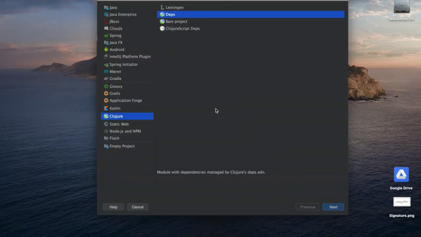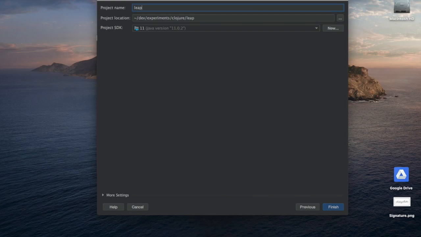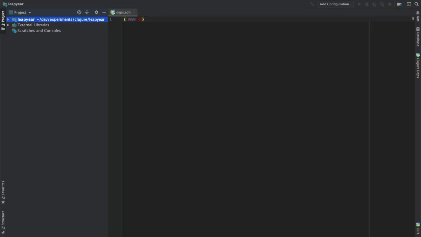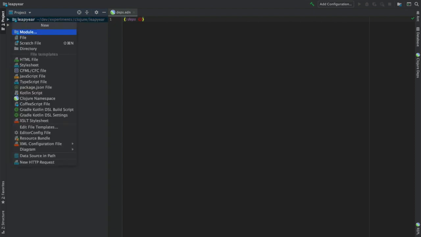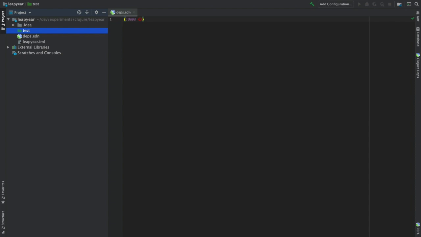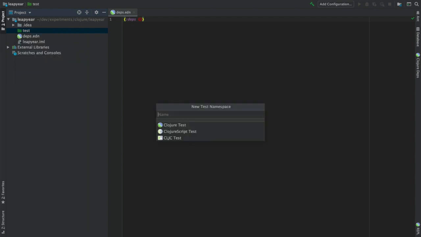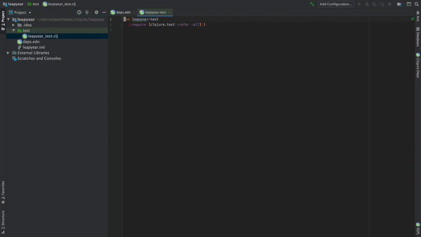So let's create a new project. Call it leap year. We'll create a test directory, and under there, we'll create a test module. There's a leap year test. Okay, so let's paste the rules that I copied earlier and we'll create to-do lists from that.